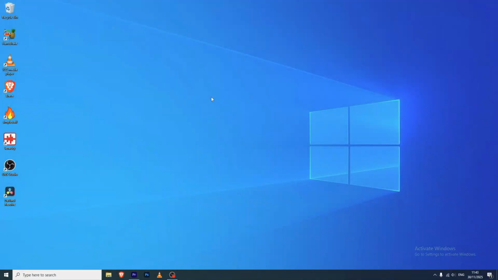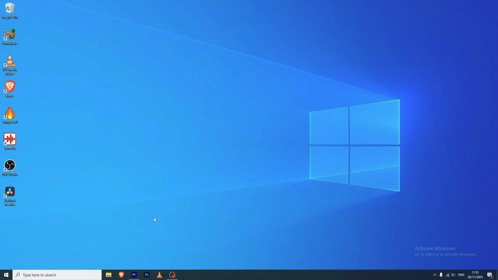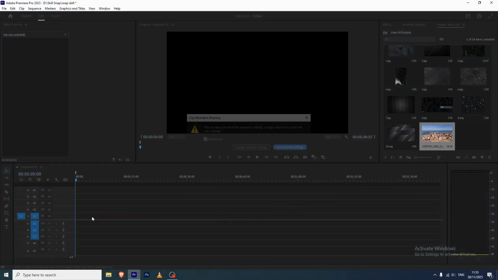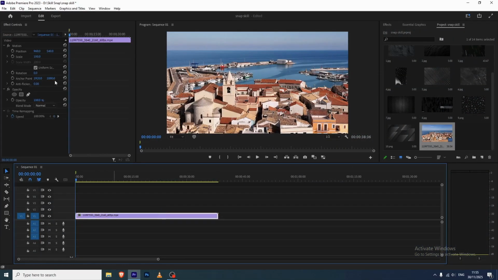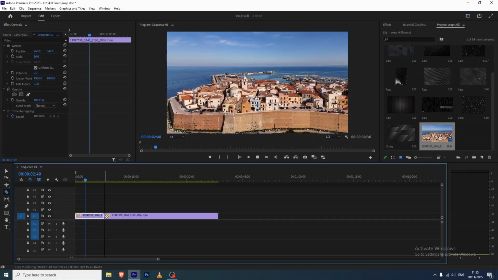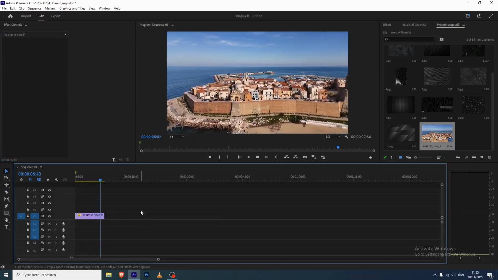So in this quick tutorial, I'm going to show you how to add the iris cross effect in Premiere Pro. For that, we just need to open Premiere Pro. After opening it, we just need to drag in the video clip which you want to add the effect to. And after that, here you can see the original video clip which I want to add the effect to. And for this video clip, I'm just going to add the effect.